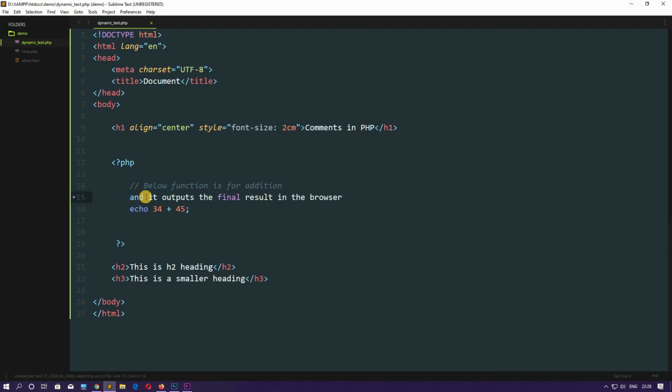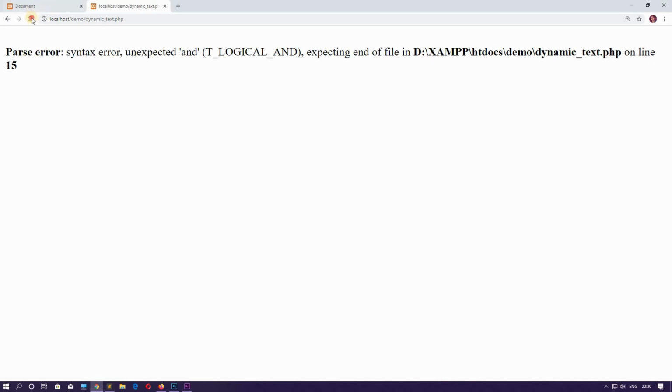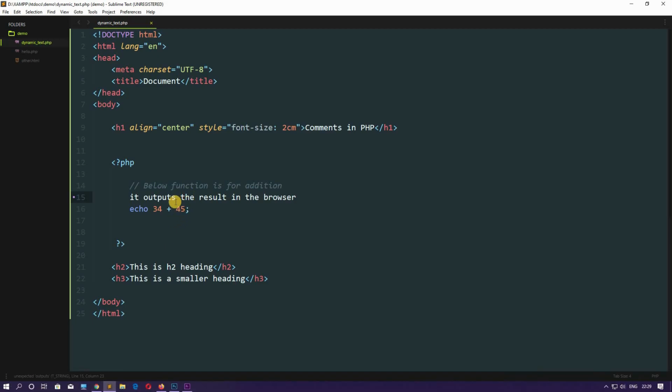Okay, first of all, we can't use AND because it's some kind of PHP function, I guess. Yes, let's remove this AND and let's remove this final also. Final is a keyword. Okay, so it's output the result in the browser. Now let's save this and hit refresh. Okay, it's still showing error. Why is it showing error?